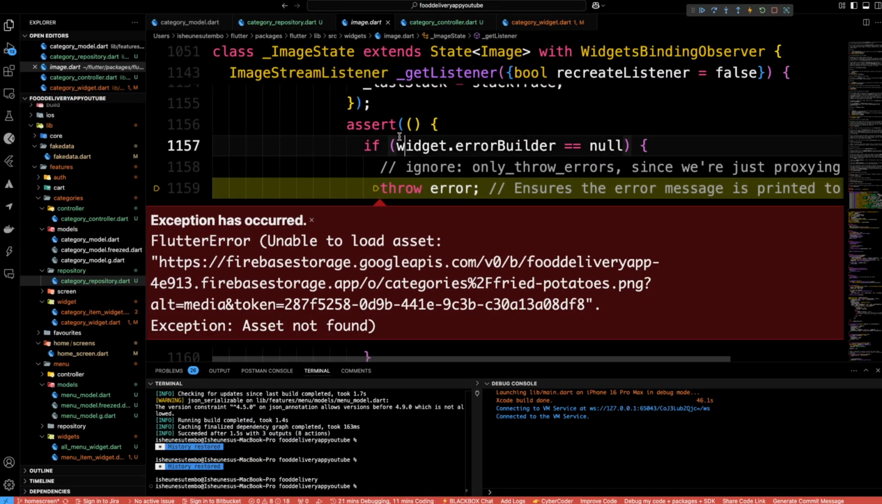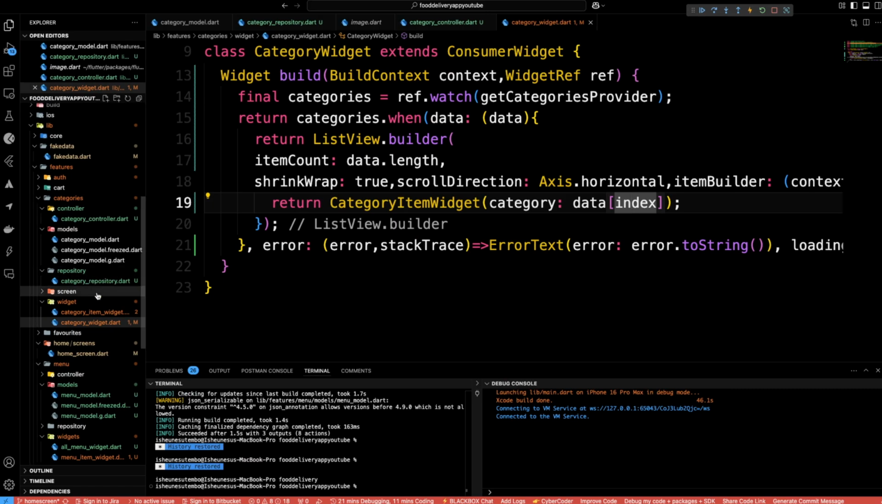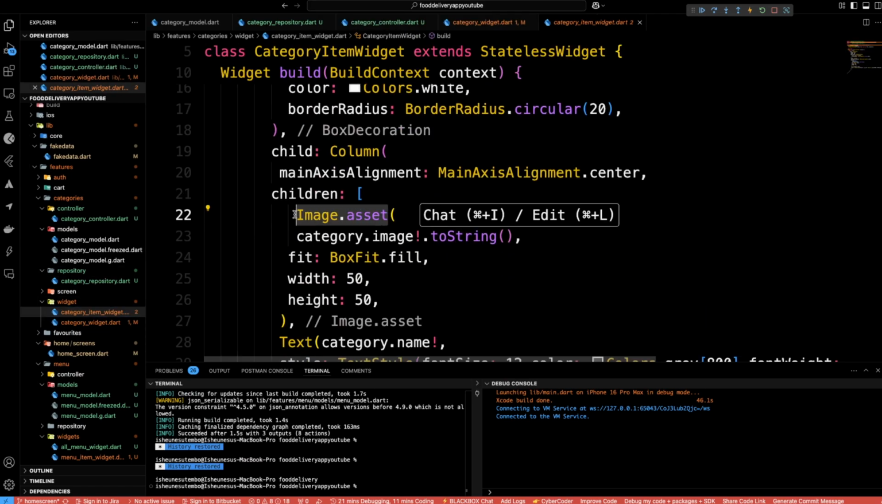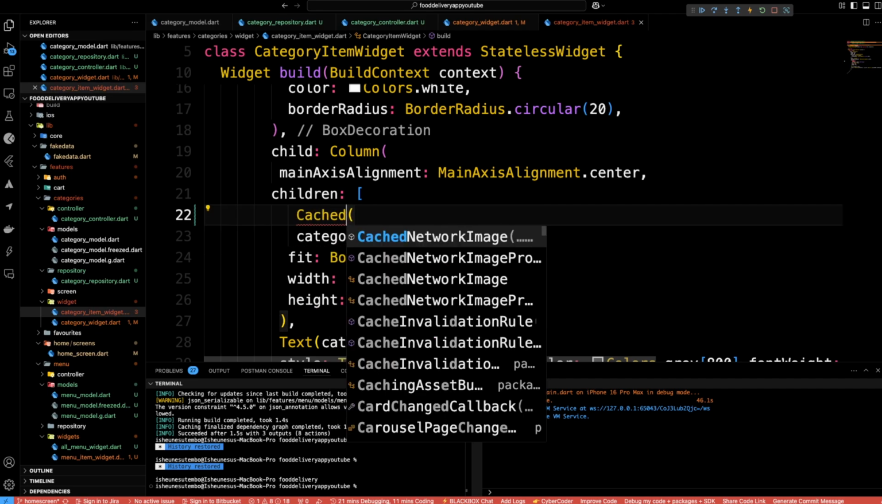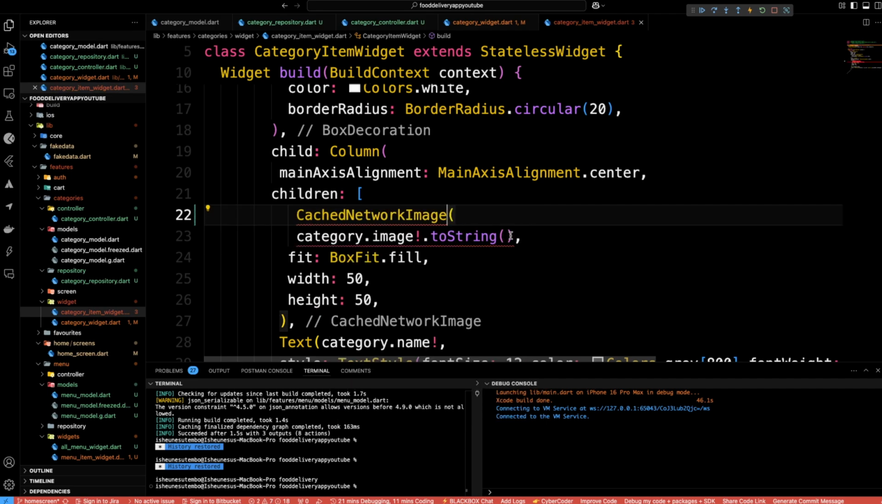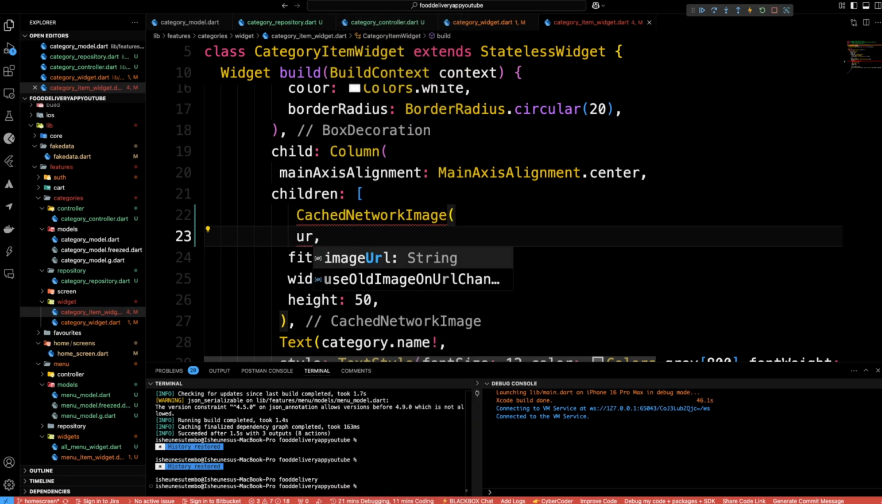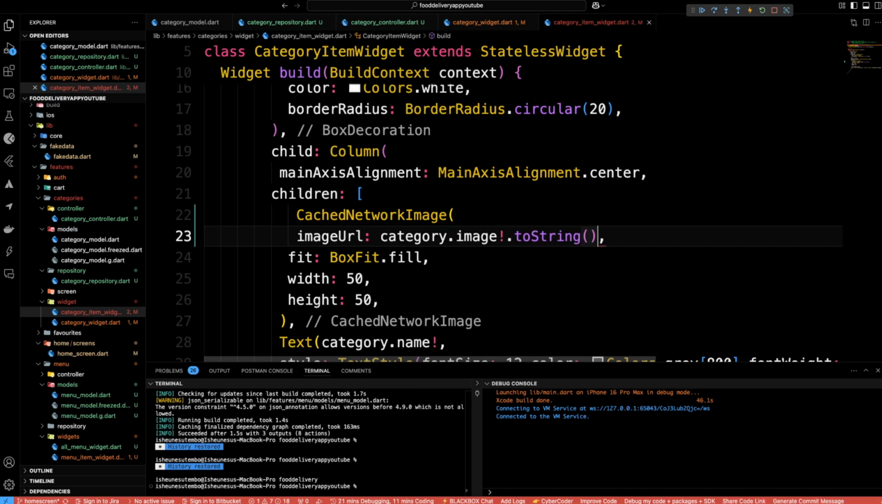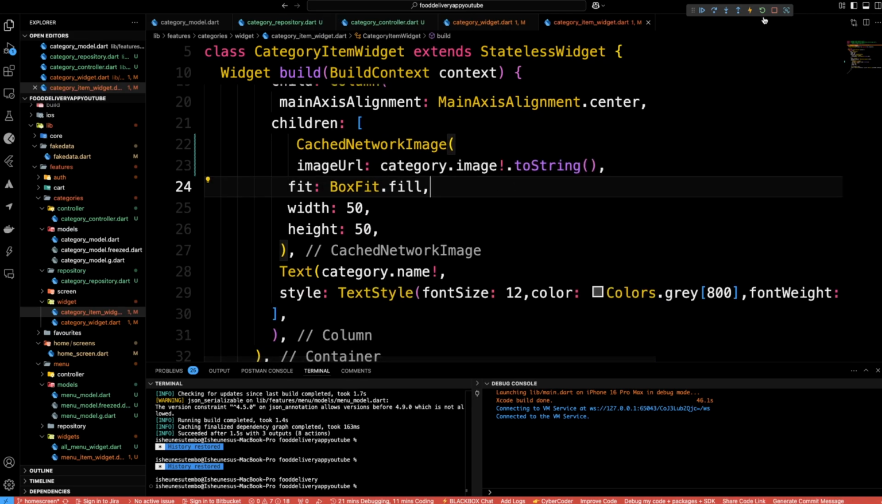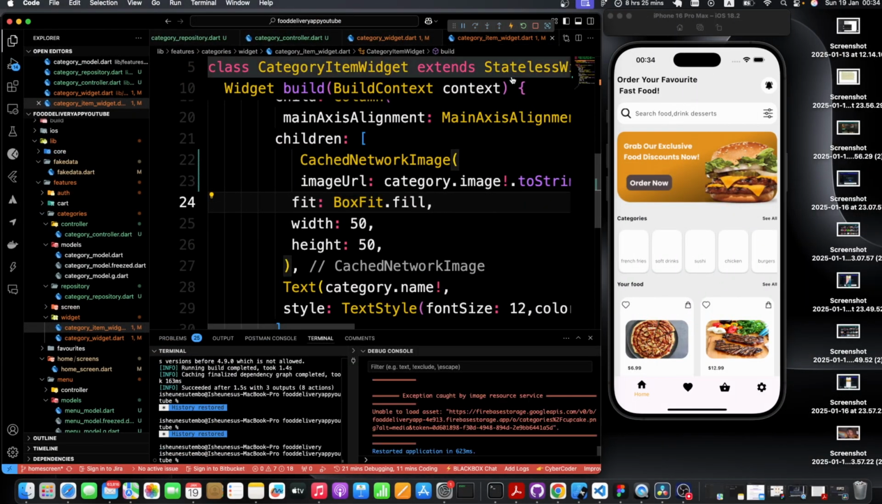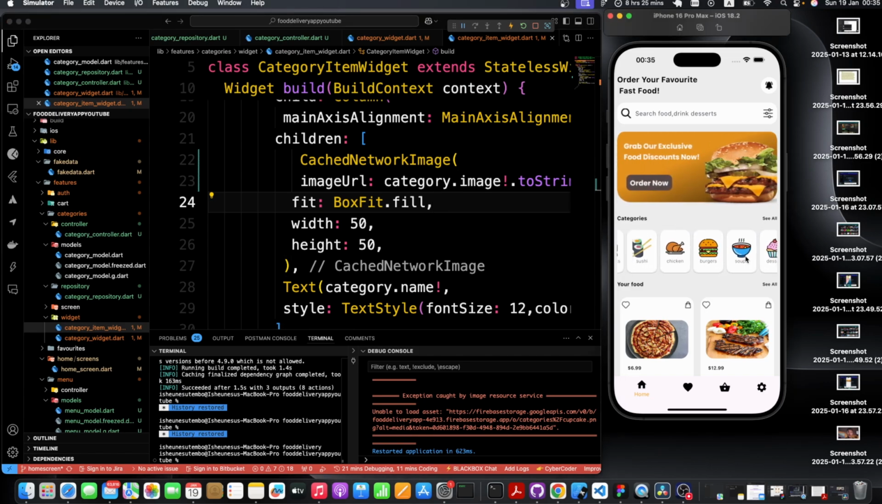Okay, so now we are getting an error. I think I know what's going on. So let's go inside our category. Yeah, and then let's change this to cached network image, right? And then it's supposed to be image URL, and then let me paste this. Then let me refresh the application again. Let's see. Yeah, now you can see we have our data that is coming from Cloud Firestore, right?